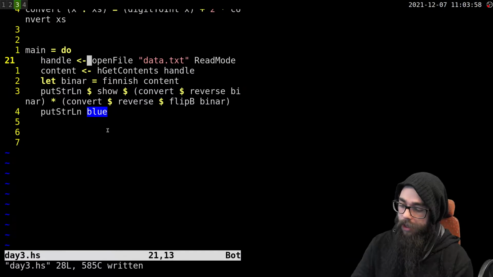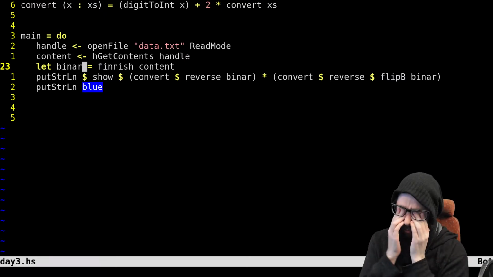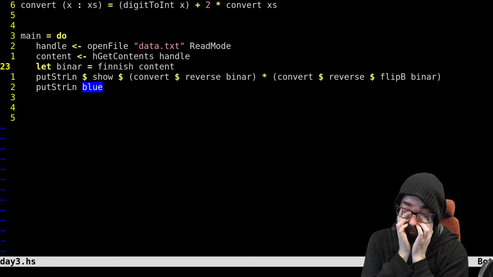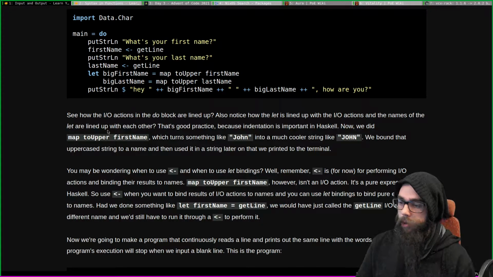Right, we bind some IO and we bind some other IO, but this is not a bind thing. This is... No, this is a bind thing as well. Yeah, no, I don't know. Why do we use one or the other? Good question.